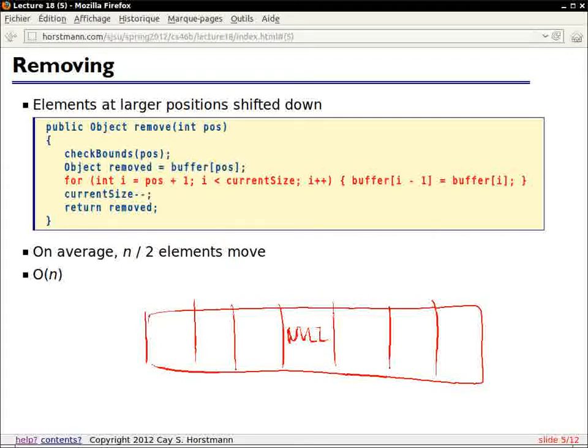Yes, now all my indexes are off, and now if I wanted to implement get, I couldn't simply go to the kth element, but I would have to start at the beginning and count how many non-null values I find, and then get would have now become O of n. So it's a trade-off. And probably not a good trade-off in this situation.